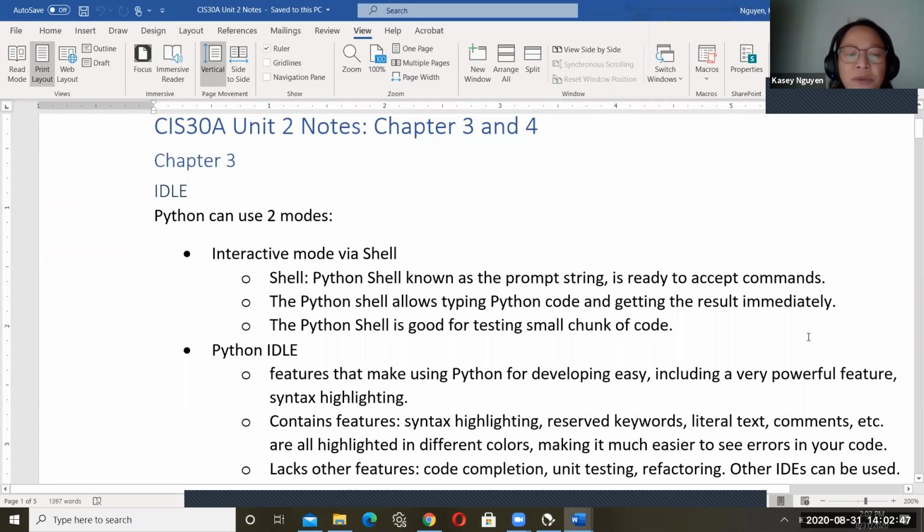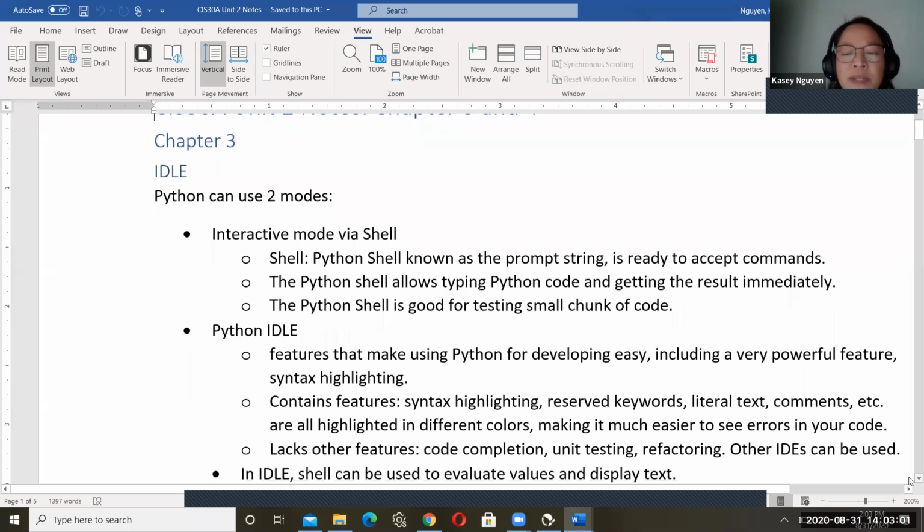In IDLE, you will find two modes. There's the interactive shell mode, which is used line by line and is mainly for command-based work. The other mode is the text editor, which lets you write a complete script. IDLE also highlights some of the syntax and keywords. All IDEs should have this feature.